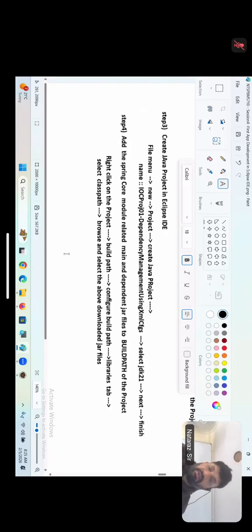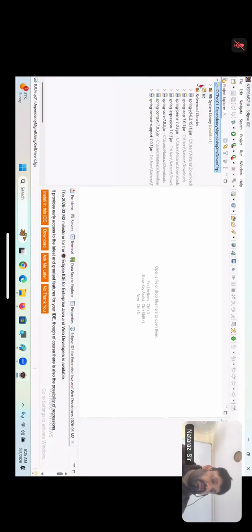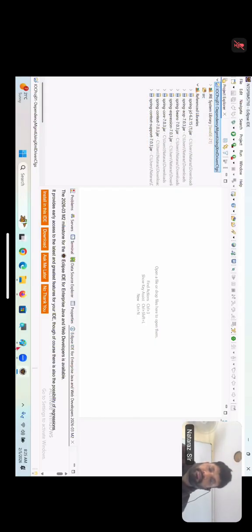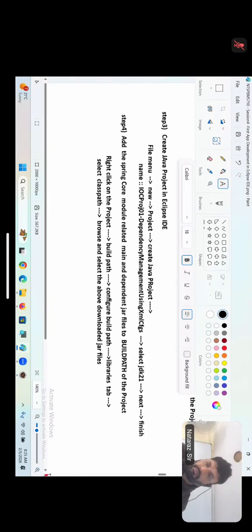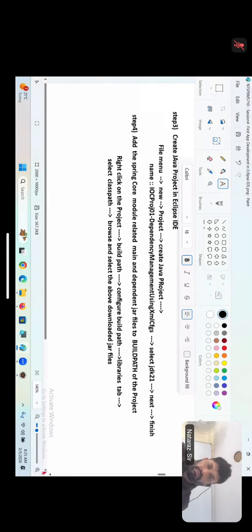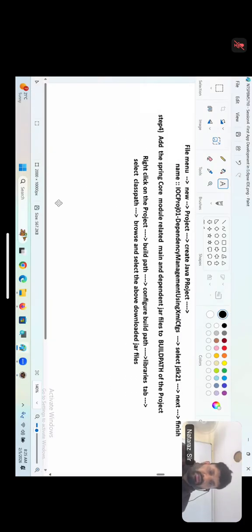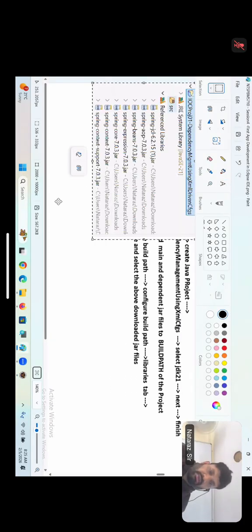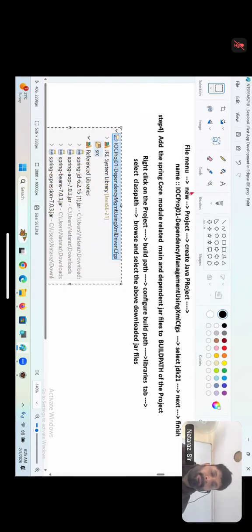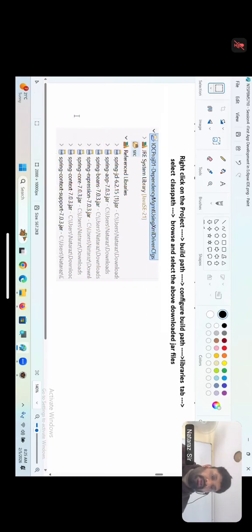Yeah, 1 minute. Okay, after adding all this, how does the directory structure look? The directory structure basically looks like this. That's a JRE, that's a standard folder. Yes, boss. Say paste. Yeah. Step number how much?